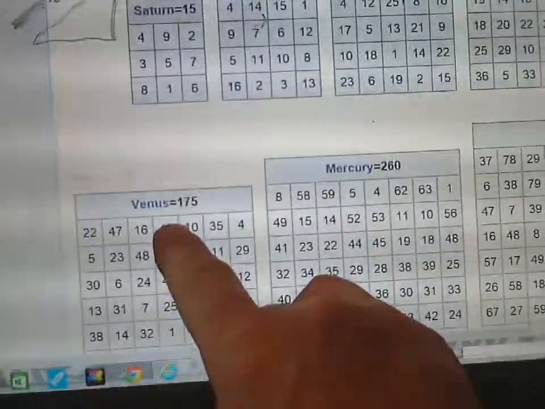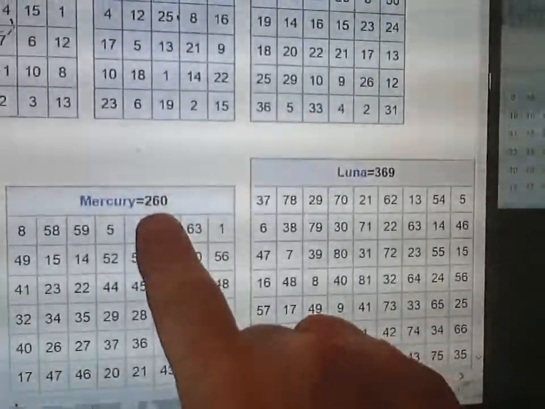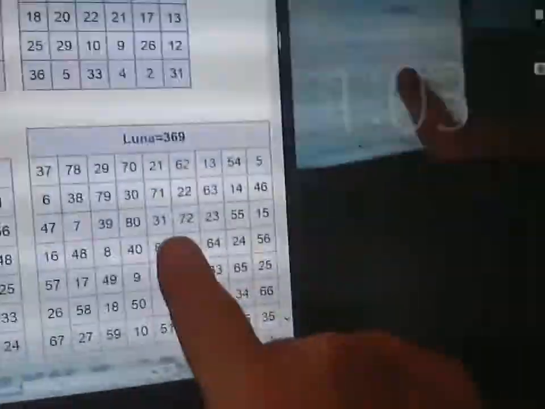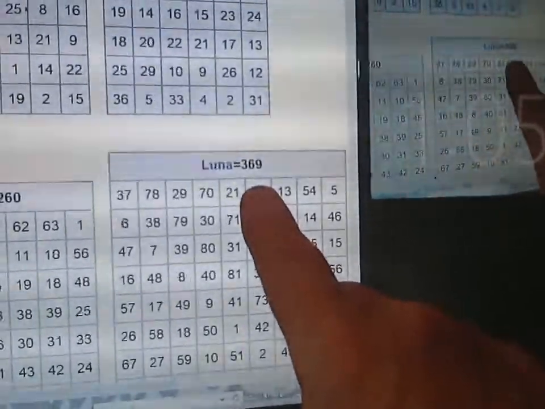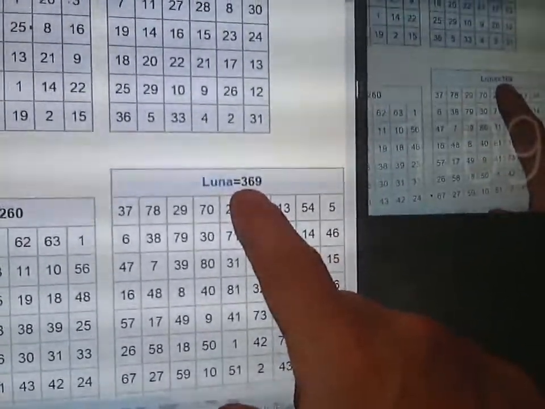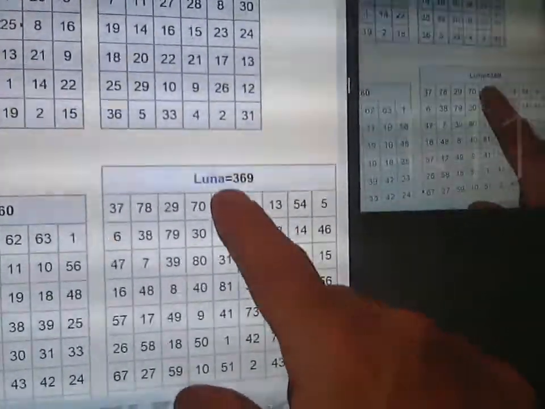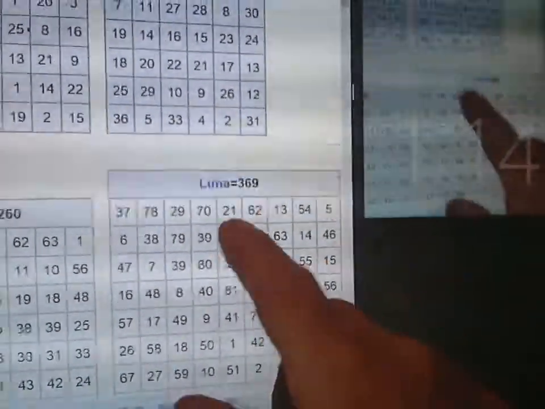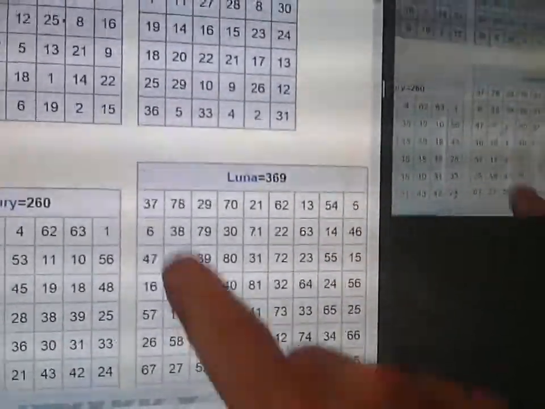175 is Venus, the electric company of the spirit. Mercury is 266, 262, 2020 worlds. Luna, the one moon, is a rotation of 369. 9 and 3 is 12, equals 3. 9 and 6 is 15, equals 6. 3, 6. 3 and 6 is 9, 3, 6, 9. Everything gets reverse plays within each other.